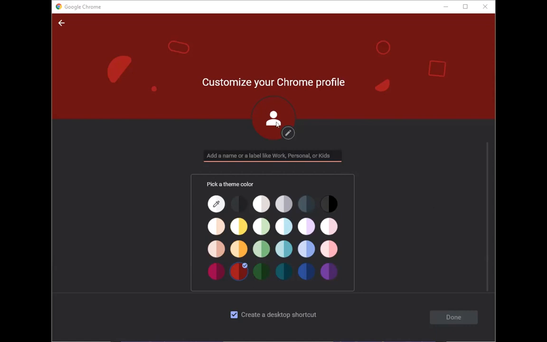So what I can do here is put a photograph of myself, which is for business purposes. I can then type in here and put work or business. I could say business, right? And this is going to be my Chrome profile for business. Everything related to my Chrome browsing will now be incorporated into this profile, and it will be segmented from any of my personal Chrome browsing.